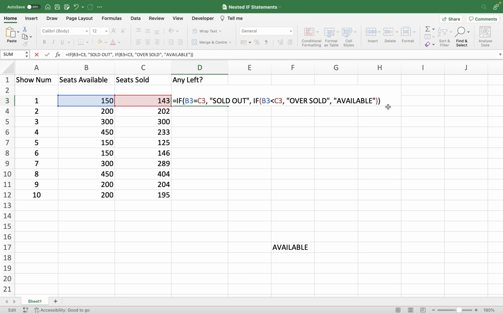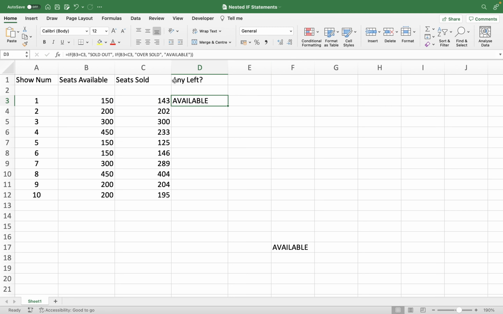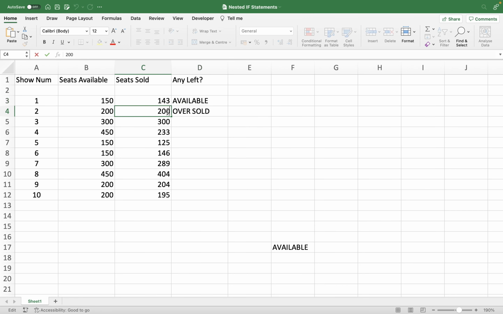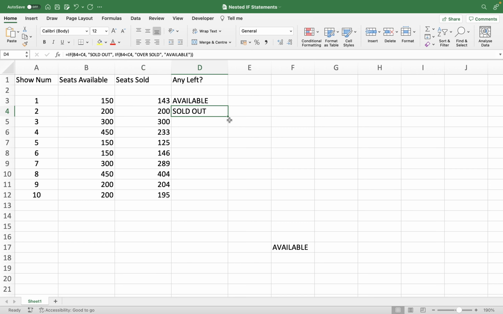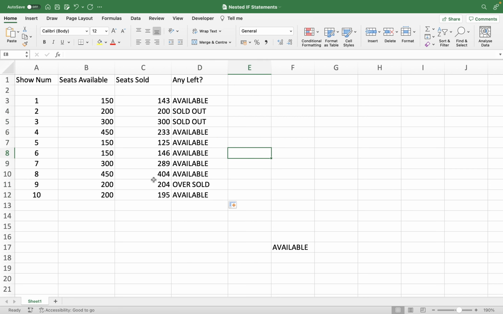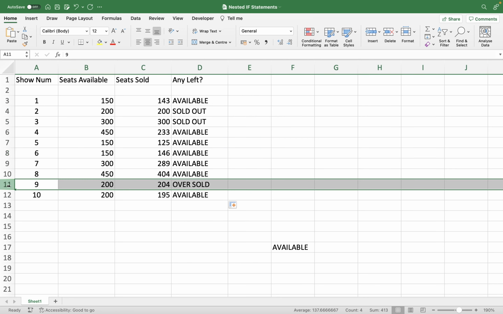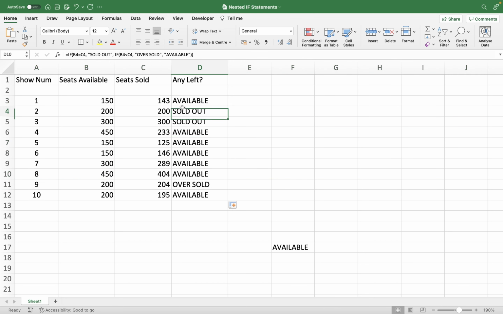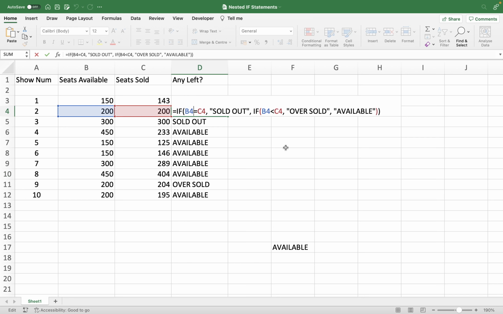So all we're going to do is click off that, and you're going to see it's available because we haven't oversold. If we drag it down one, you're going to see that because we've got 200 seats available, we got sold 202 seats. Now that's oversold. If we change that to 200, it'll be sold out. And if we pull this down to see the rest of the data, you can see that down here, unfortunately, show number 9, we've actually oversold tickets by 4. So that's basically the gist of doing a nested if statement on this type of scenario.